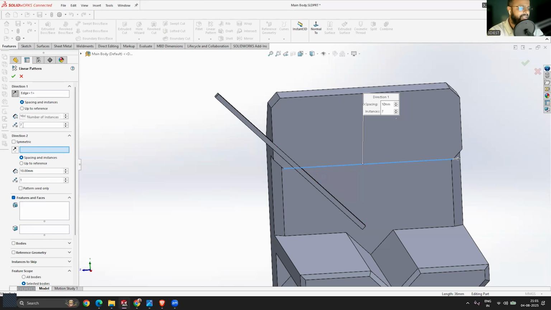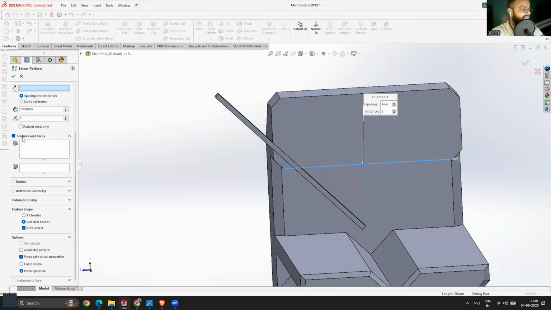Now it is asking me how many quantities you want, right? So first I will change this distance to 4 millimeter, right? And then the quantity I want is 5, and then what you want to pattern. So instead of defining the direction, just go to the bottom, and there you will find features and faces, right? And there you can expand your design tree, expand your body folder, and select that body. So this is the body that I want to pattern.